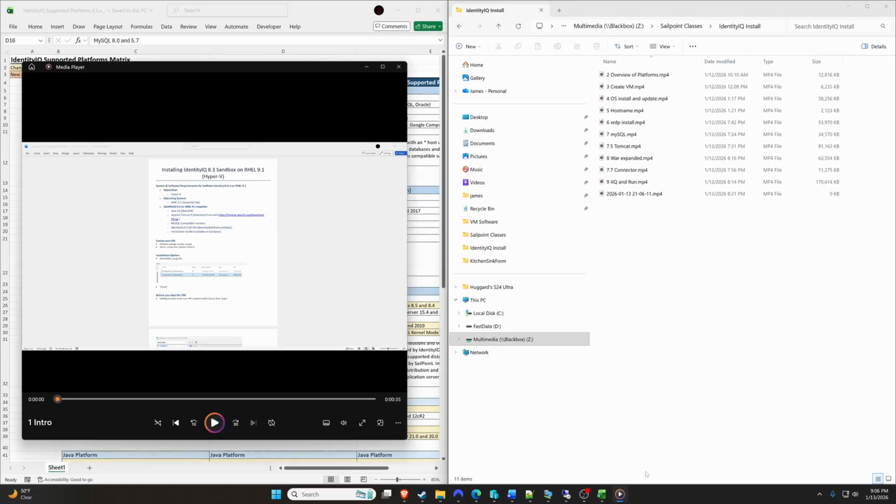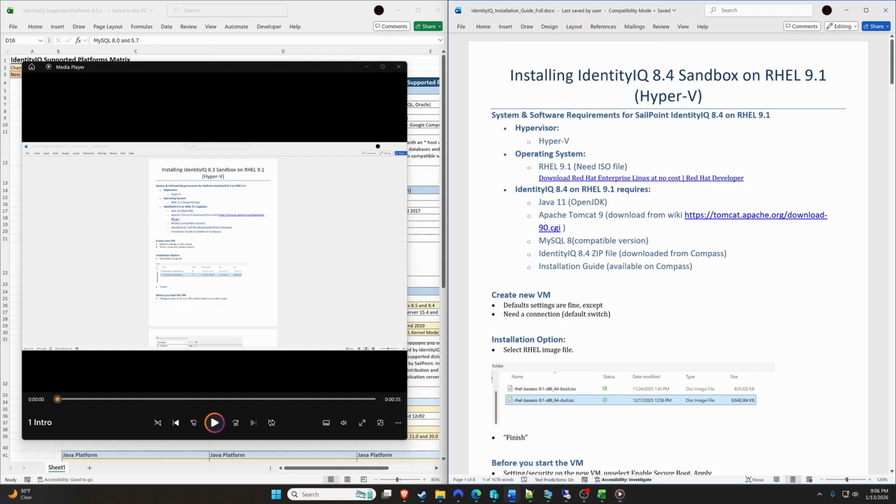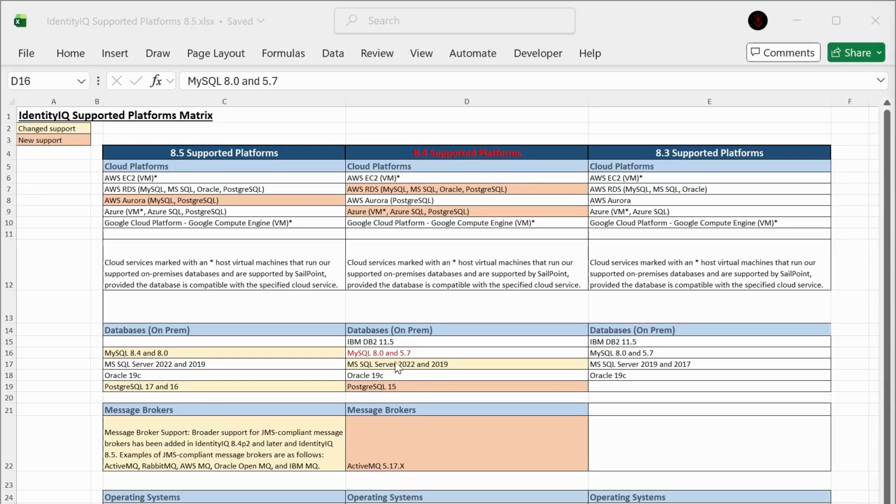Okay, this video will cover how to create a sandbox for IdentityIQ 8.4 on a Linux system, Red Hat 9.1, using Java 11, OpenJDK, also Tomcat 9, and MySQL 8. There's also a connector that you need to download. The download instructions are part of the video. One thing to note before you start, you will have to have access to Encompass in order to get the zip file for IdentityIQ 8.4.